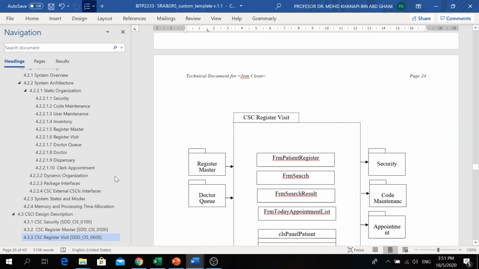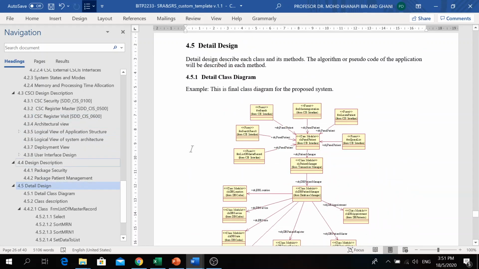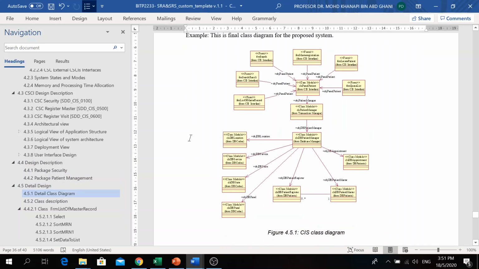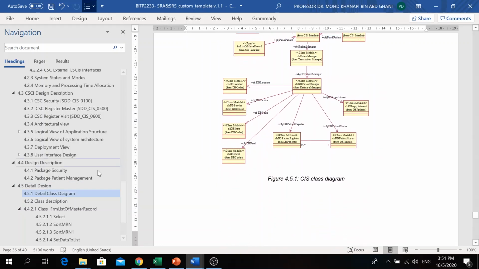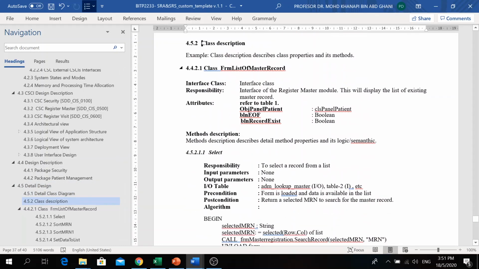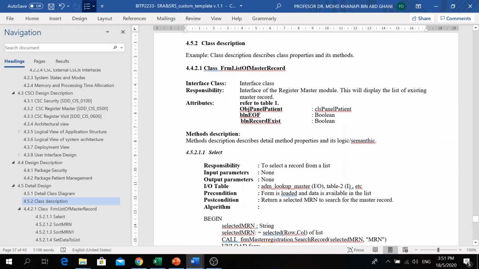Okay, we go straight to the detailed design. What is the component or section that you need to prepare in the detailed design? Firstly, you need to show your final class diagram, and then you need to describe each of the classes and also describe the methods inside each of the classes.